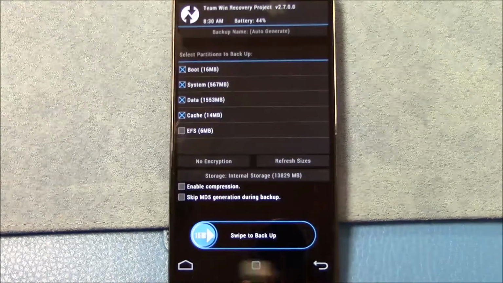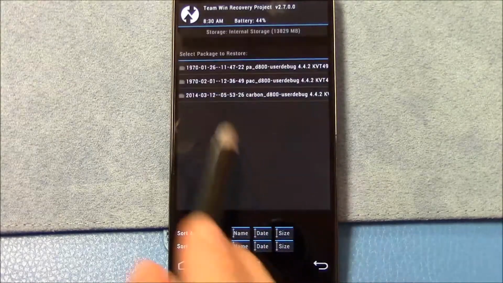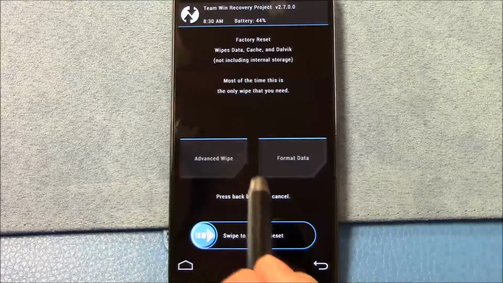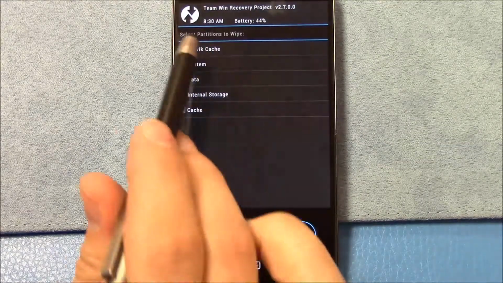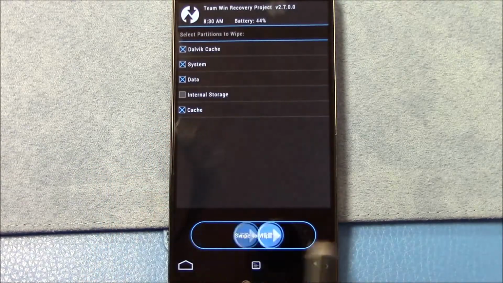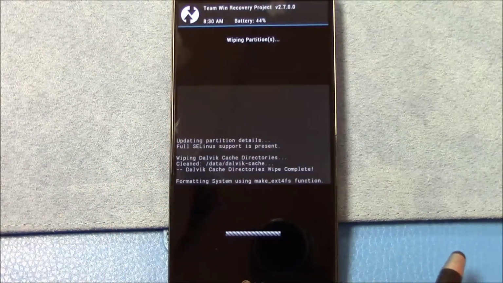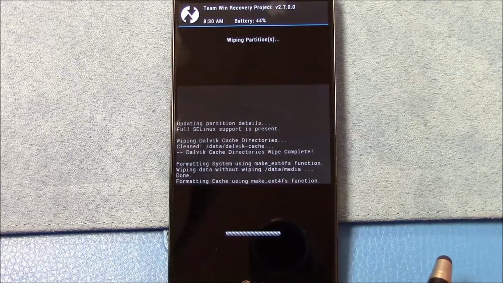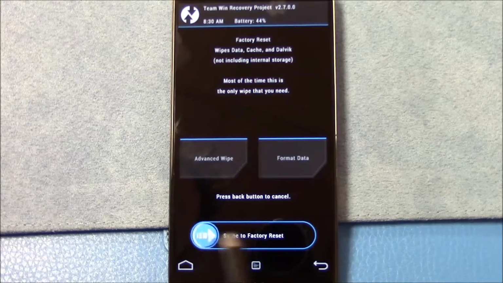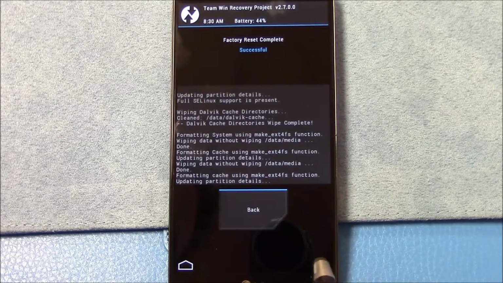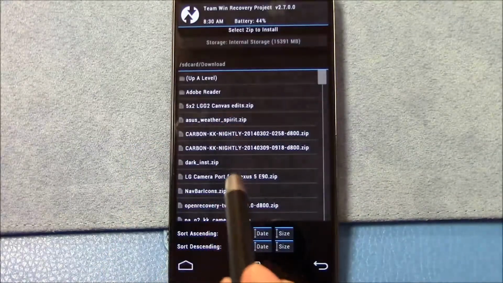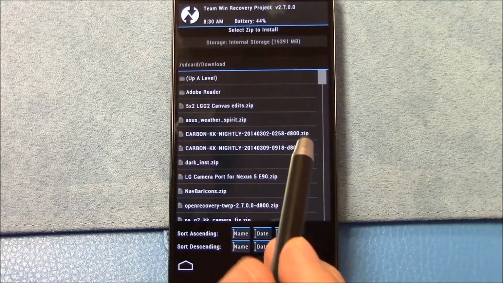I already did that. You'll see here I have three backups actually. You're going to go to Wipe, Advanced Wipe, Dalvik, System, Data, and Cache. This is pretty quick, at least it has been on previous versions of TWRP, and doesn't disappoint here. We go back, and just for giggles, because we're here and it takes virtually no time at all, we wipe again. Install, now we're going to find our Carbon.